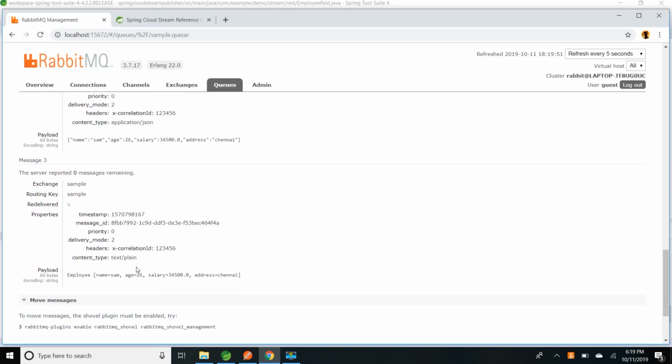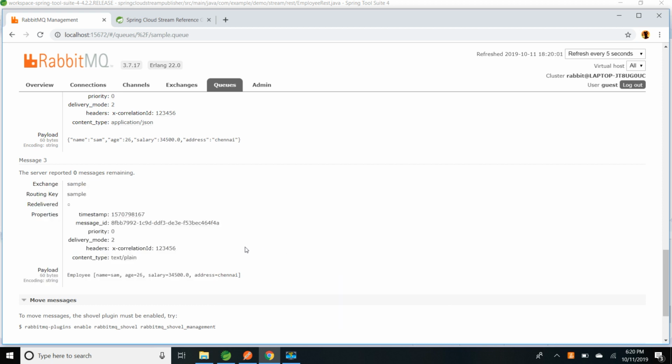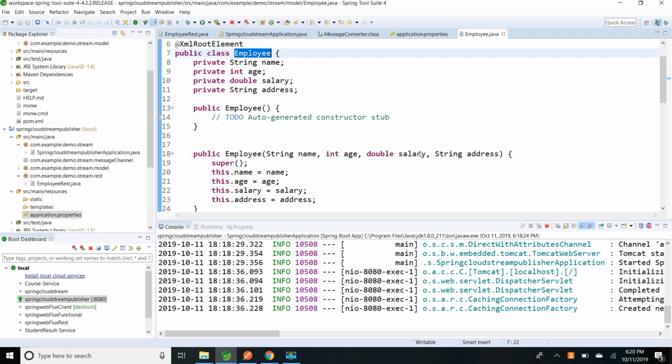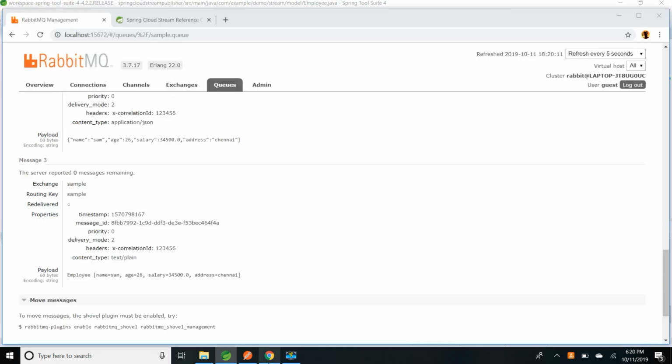If you see the third one, the content type is text/plain, and it is the string format of the employee object. If you go to model, we can see the string format of the employee object. So this is what the toString method is returning. So in the RabbitMQ we can see the same string format.